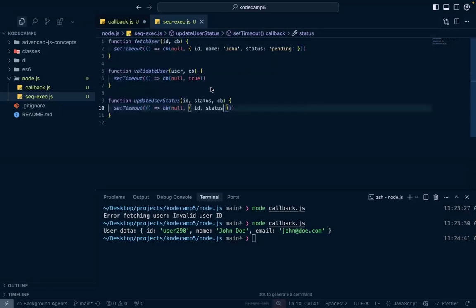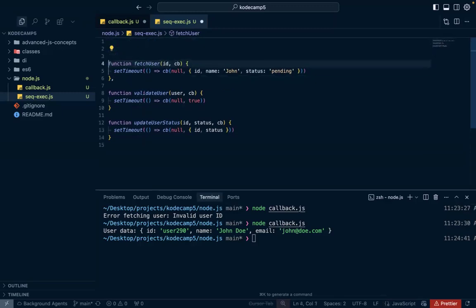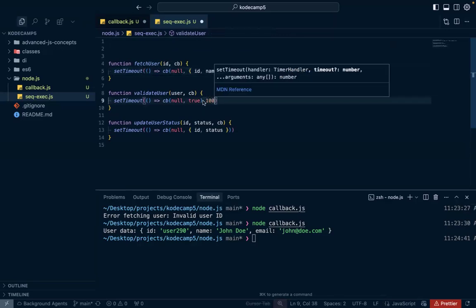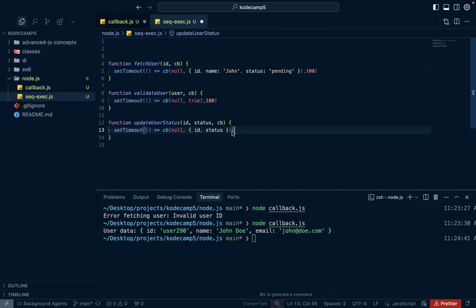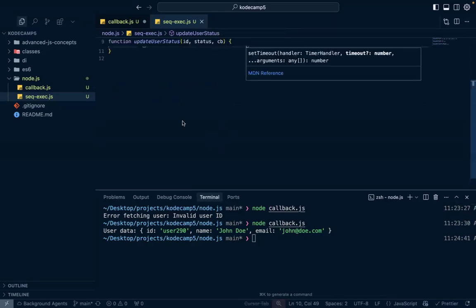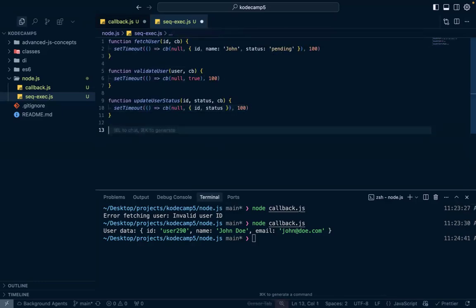This time around, we are passing time to the setTimeout function. Let's say each of them should happen in 100 milliseconds, so it doesn't take long. So all of the operations should complete in 300 milliseconds.